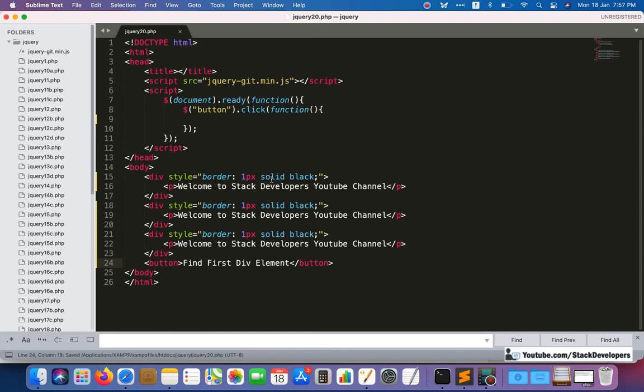And here what I am going to do is pick up the div element, and we are going to find the first element. We are going to use the first method here, and we'll change its CSS to something like background color yellow.